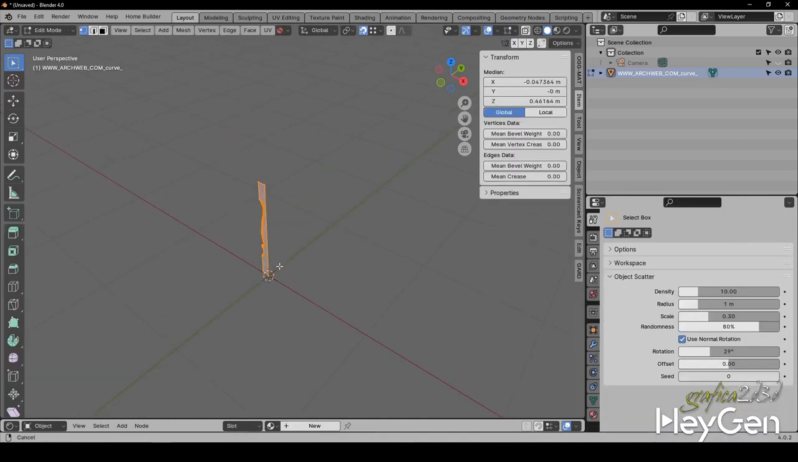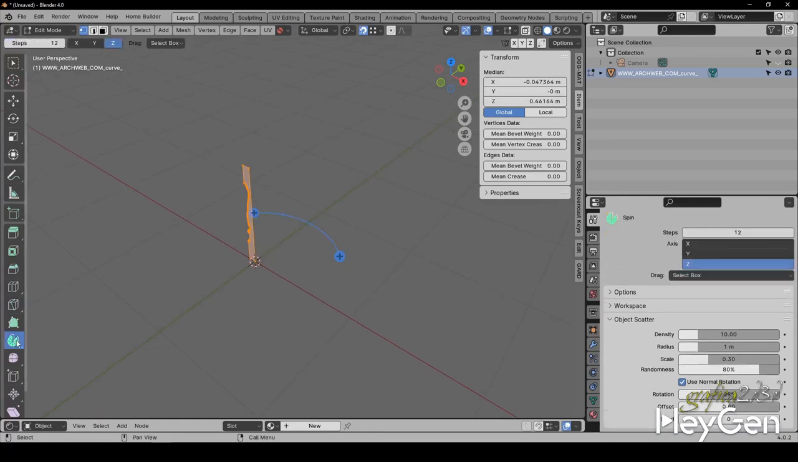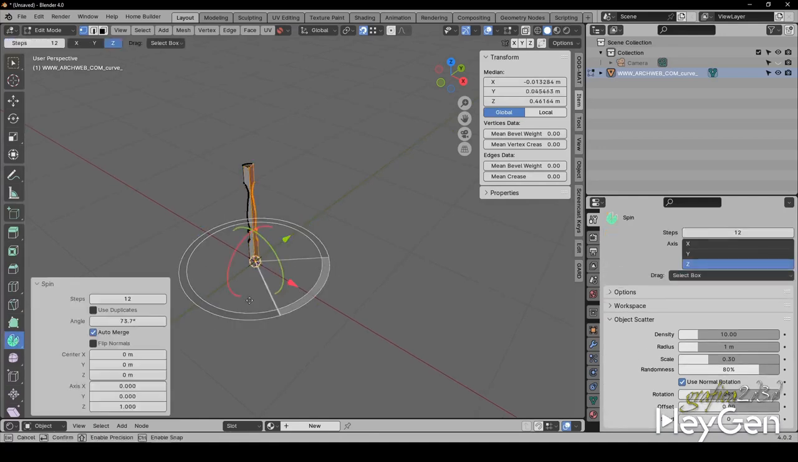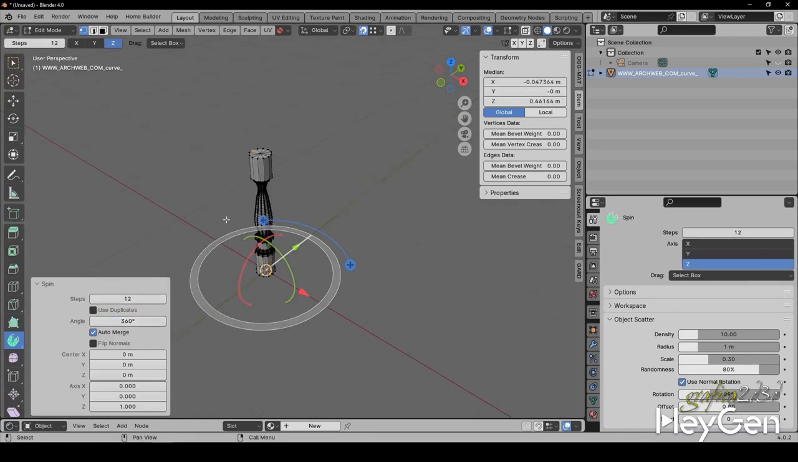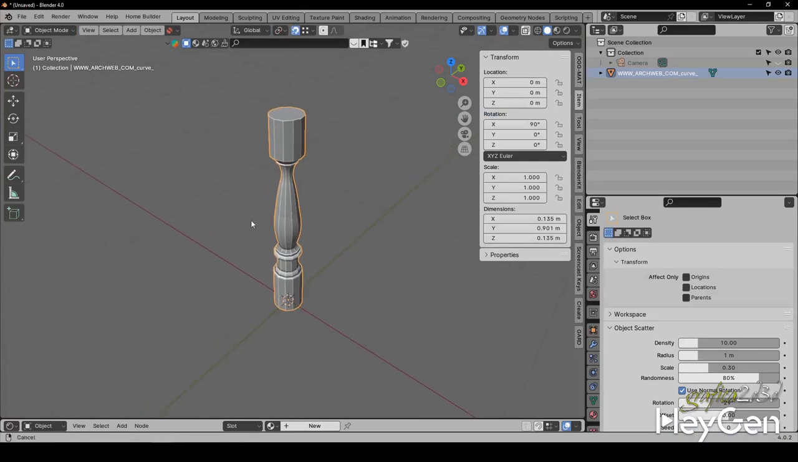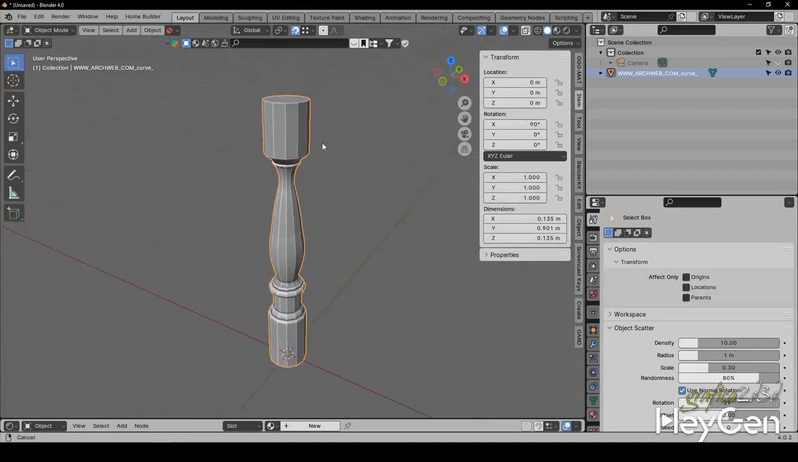With Tab, we enter Edit mode, and with Spin, we give a small extrusion, and here we confirm 360 degrees. With Tab, we simply come out and we just have our column basically.